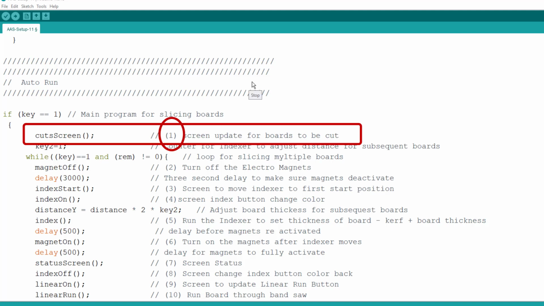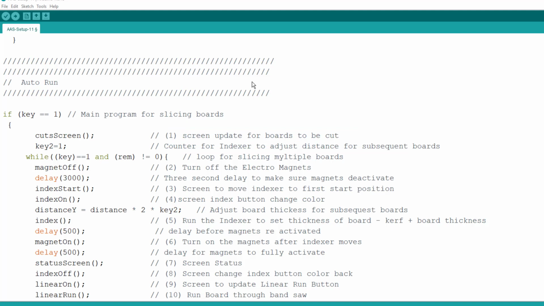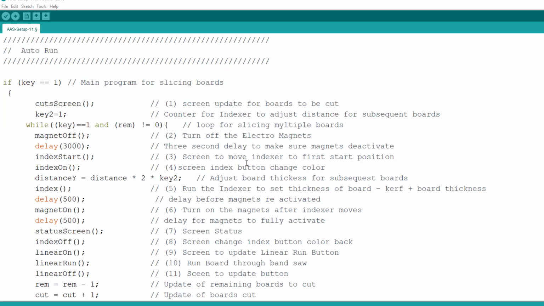Each step does one function, such as moving the linear stepper motor, indexing the system, turning electromagnets on or off, updating a screen on the display panel, and getting ready for subsequent boards to be sliced. Each of the names with the double brackets at the end of the name is a separate subroutine that will run when it is called by the main section of this program.